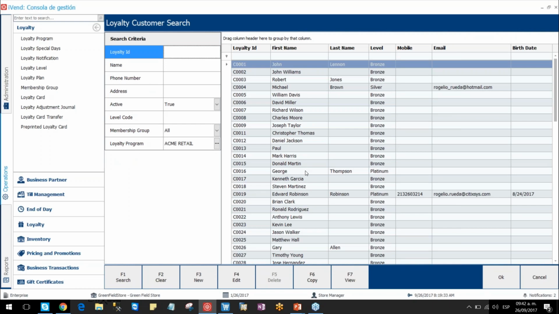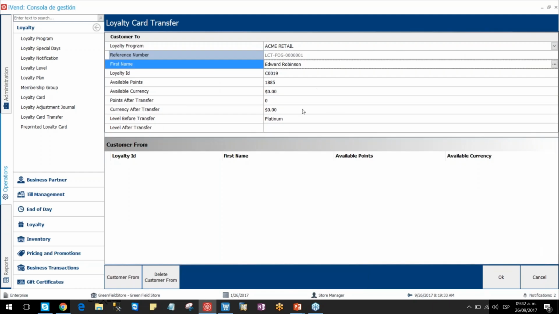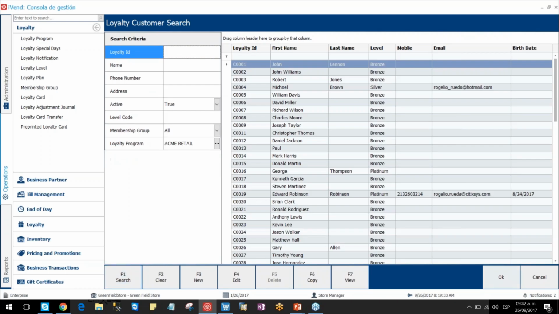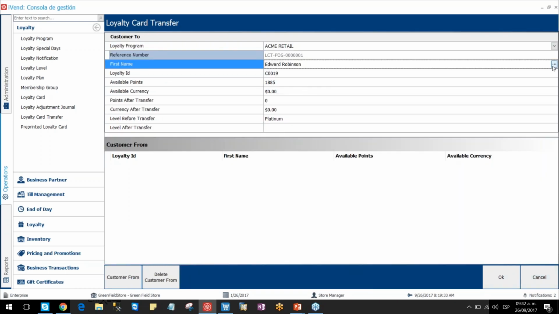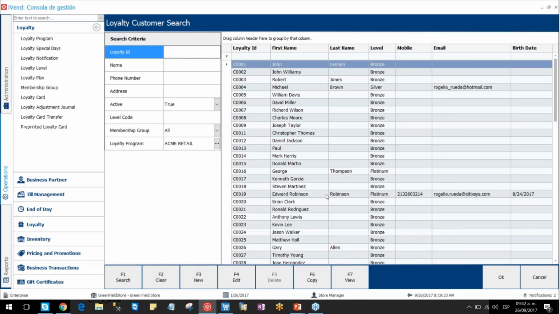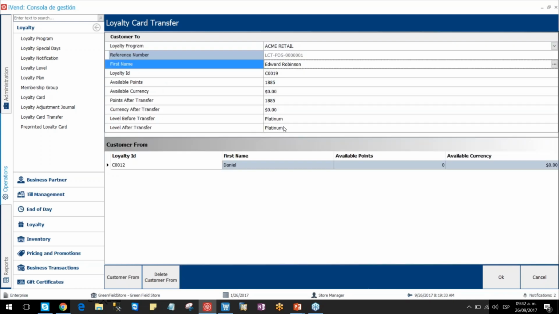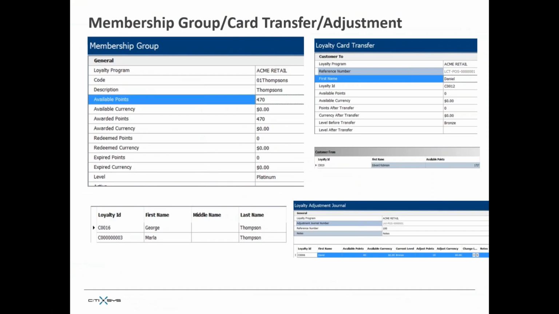account. So let's say that Edward Robinson, this one is, and is going to transfer, sorry, you actually select who you are going to transfer the points to, and in here you select who you are going to transfer from. Okay, so in this case this customer has no available points, but in that case these points will be transferred to Edward Robinson, right? So that's about loyalty card transfer.